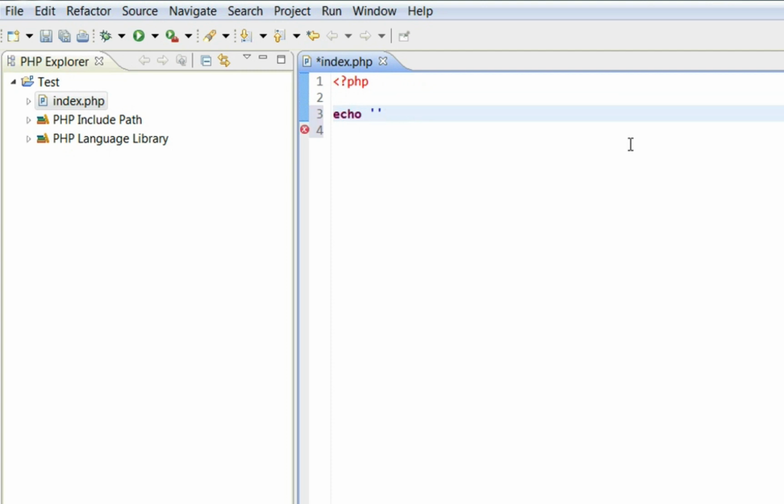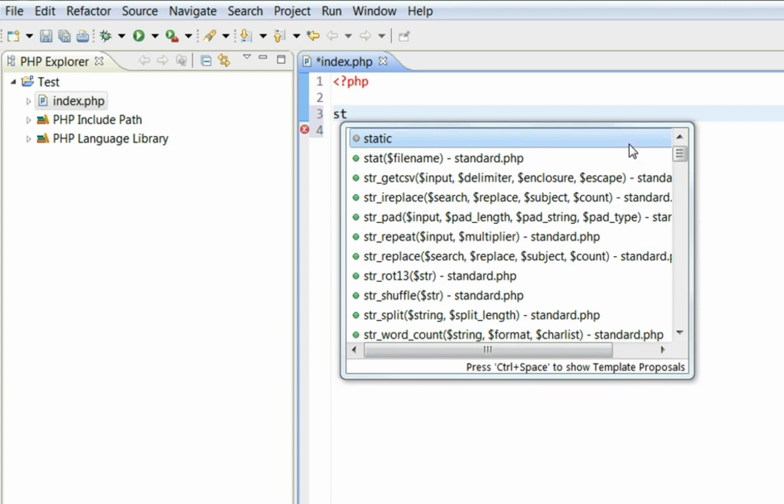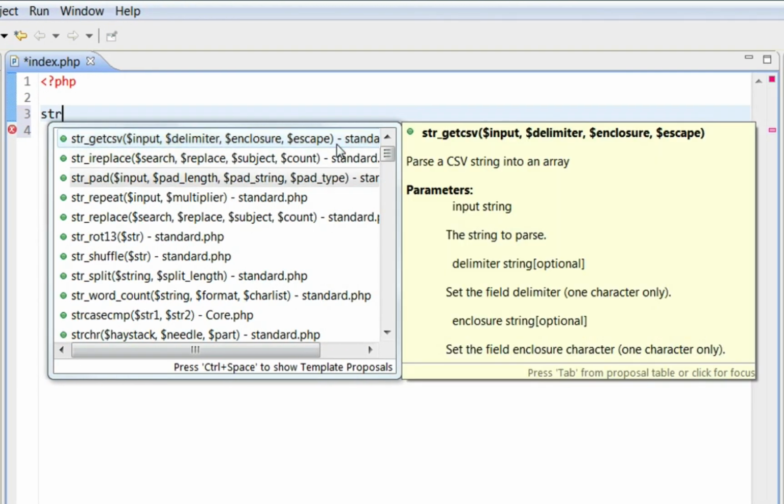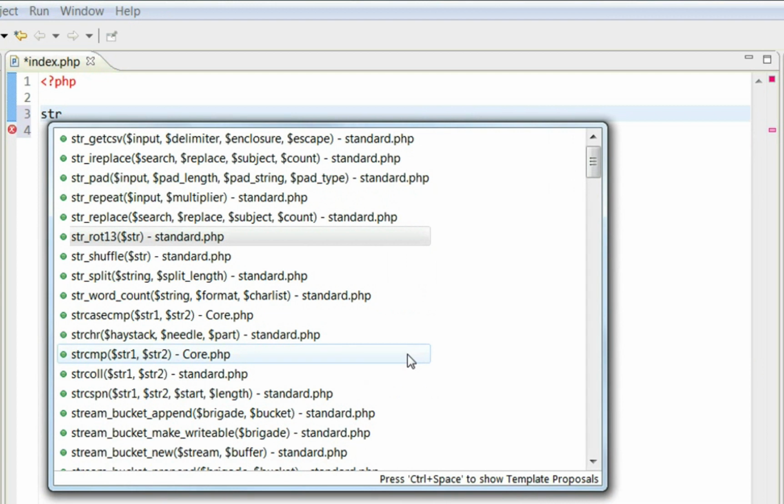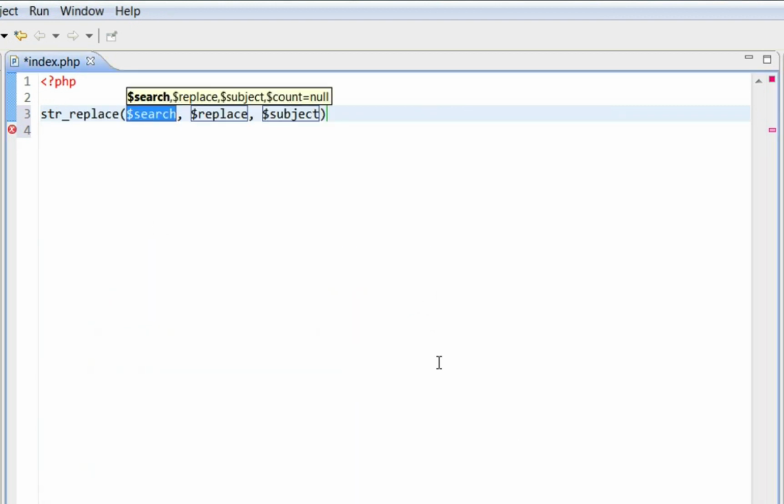So let's just quickly show you something. Code Assist is very nice. That's basically if you start typing a function name, let's say string replace, you see you get all the PHP function names available to you. So it really helps and speeds things up. So let's say select that.